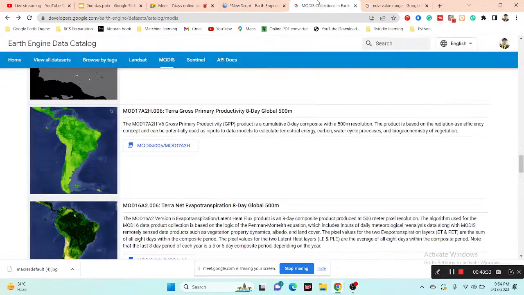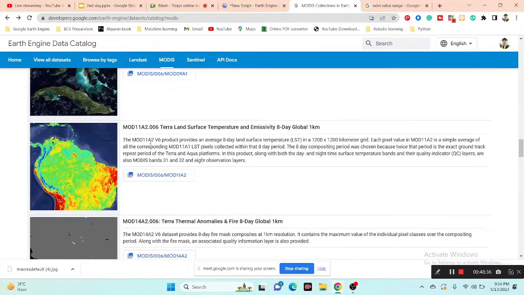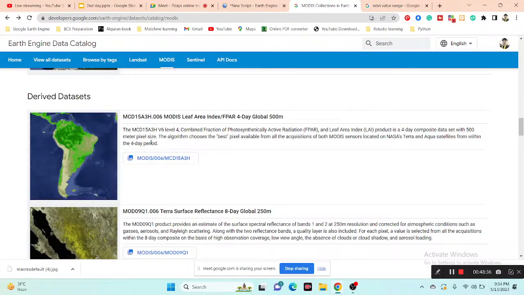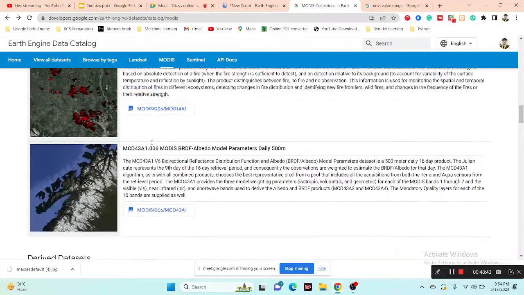So you can see another dataset is also available for MODIS for the gross primary productivity. This type of dataset you can also try to filter and display. Okay, then it is also a practice for you.